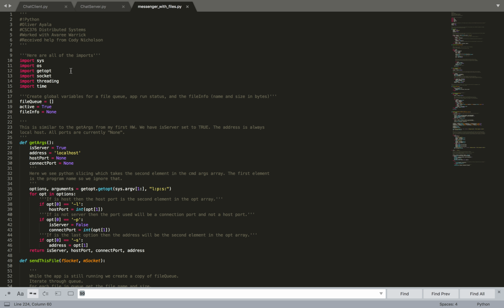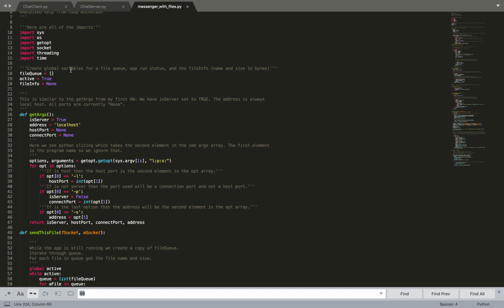So first you're going to have all of your imports, and then you're going to create all of your global variables: a file queue, an app run status, and file info. File info will contain the name and size of the file in bytes.